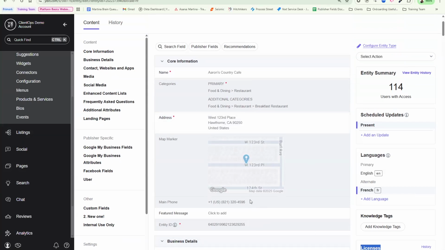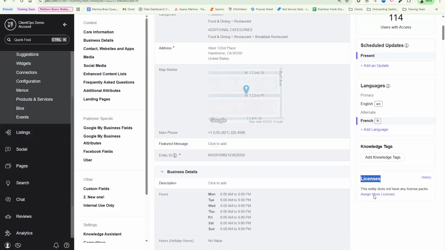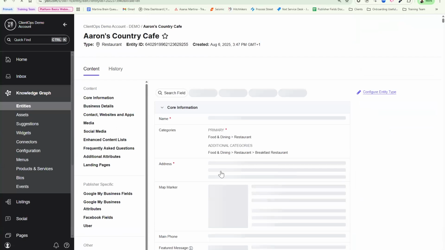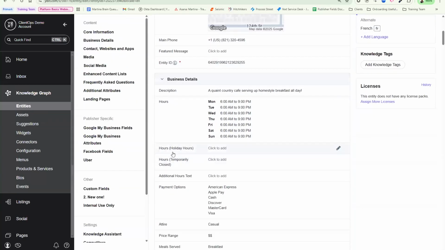I'm just conscious we've got quite a few retail brands with us today, and this could also be relevant to some others. If you go back to the main English profile for the entity, I just want to call out the holiday hours, which goes back to the use case that I called out earlier, particularly for countries like the UK.